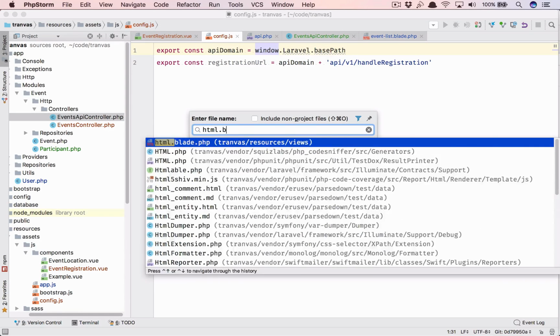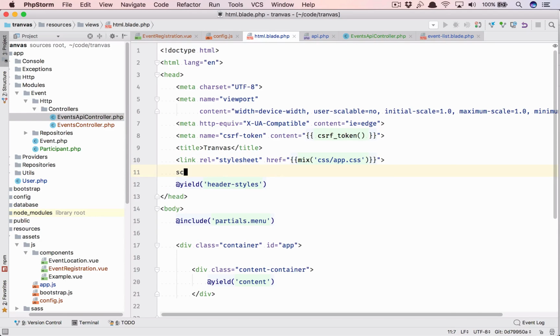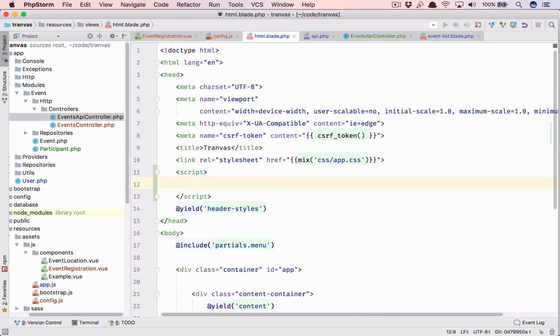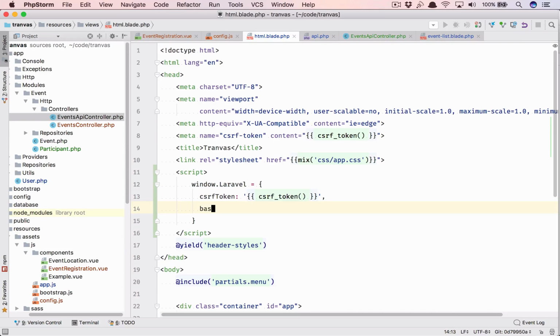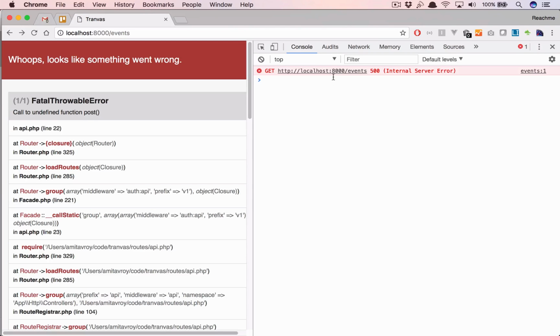So inside my html.blade, my master template, I'll have a script tag. In that, let us have window.laravel equals an object. In that, I'll have my CSRF token in case I need it. And then I need the base path, which is going to be slash.